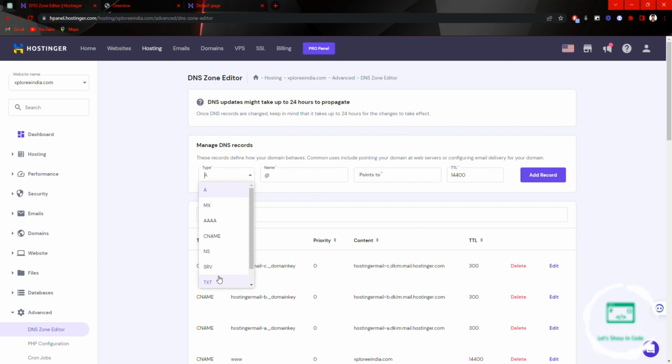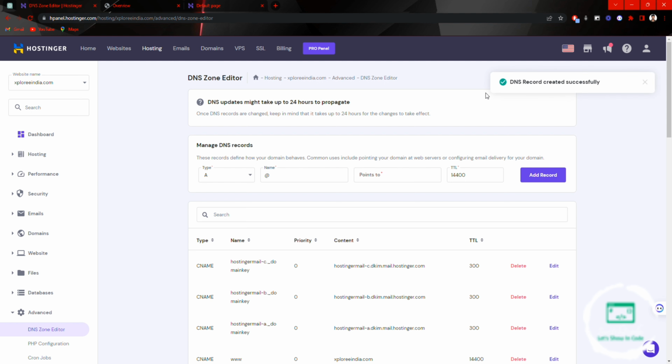Now you can select TXT in type and you have to paste all that we have copied in the text area. Now we have to click on add record. You can see we have successfully created the DNS record.